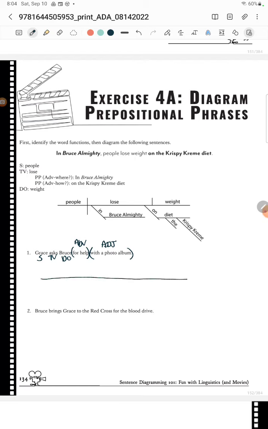So we're going to have Grace as our subject. She is going to help. Oh, nope, just kidding. She's going to ask. She's going to ask Bruce, a little Steve Doe action. And then she's going to ask for help. And then what kind of help? Help with an album. And then it's an album. Or an album? Yeah, an album and then a photo album.